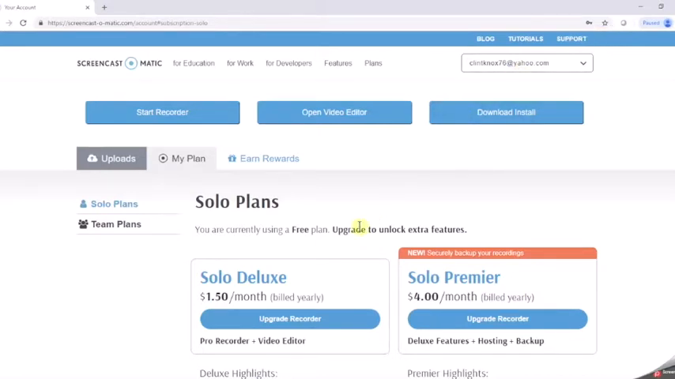Now, I do want to mention, and I have no particular connection with Screencast-O-Matic, we're going to be using the free version. The free version is a great version, but if you are interested in using the paid version, it comes out to $1.50 a month. That's if you pay for a full year in advance, which, I'm an English teacher, not a math teacher, but I think that comes out to like $18 a year.